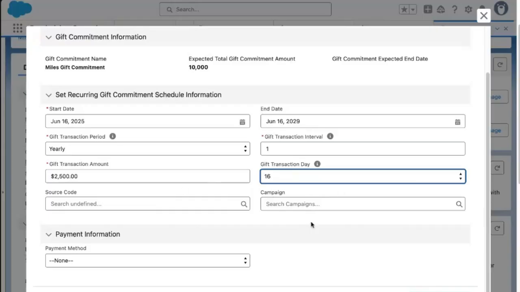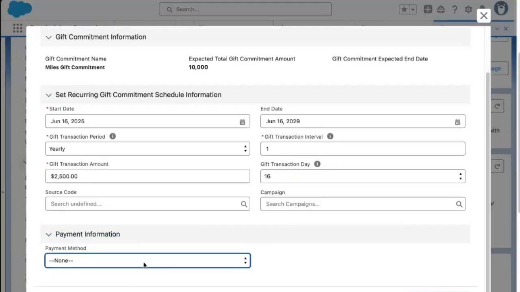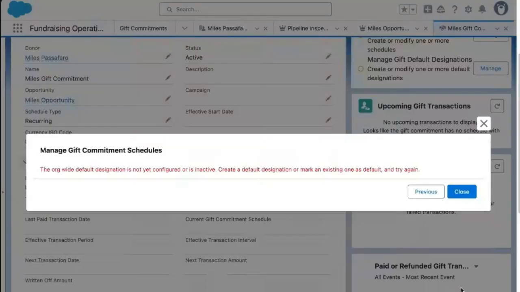For now, I'm just going to leave those blank. For a payment method, again, this is a pick list that can be updated based off of what types of payment methods you receive. Currently, we have things like credit card and cash, ACH, stock, cryptocurrency, and of course, the paper check. So for this one, I'm just going to say it's a check, and I'm going to hit confirm and save.